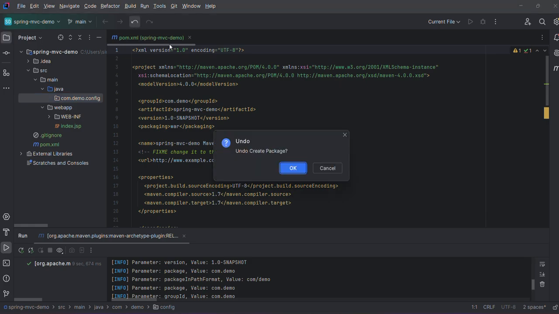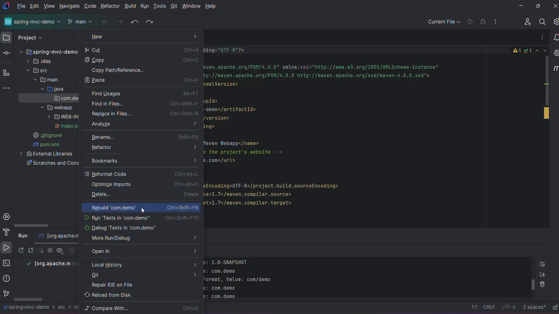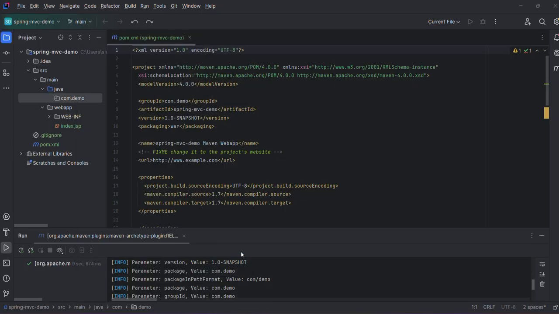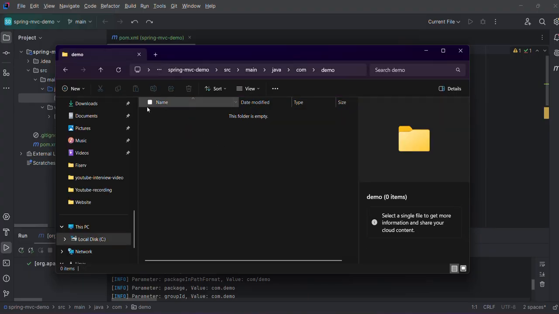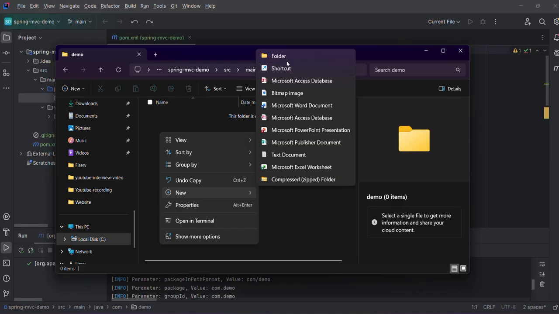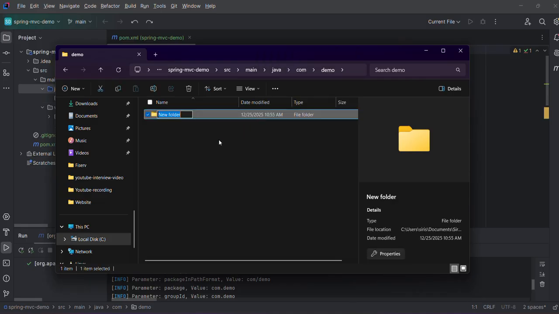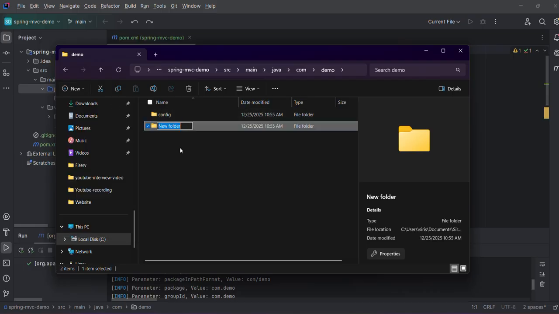Last time also it gave us the same problem. Let's open the Windows Explorer here and create the folder structure here. Folder config. Let's create one more folder, controller.